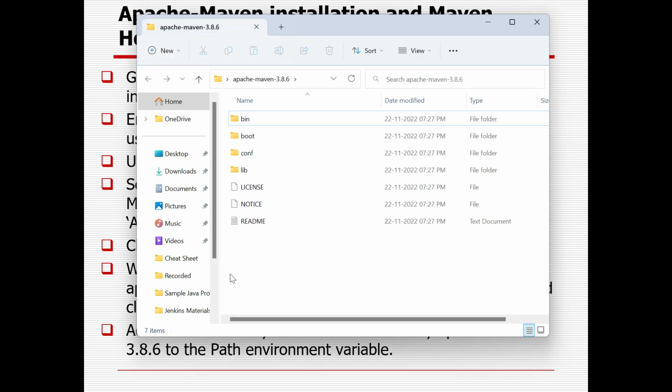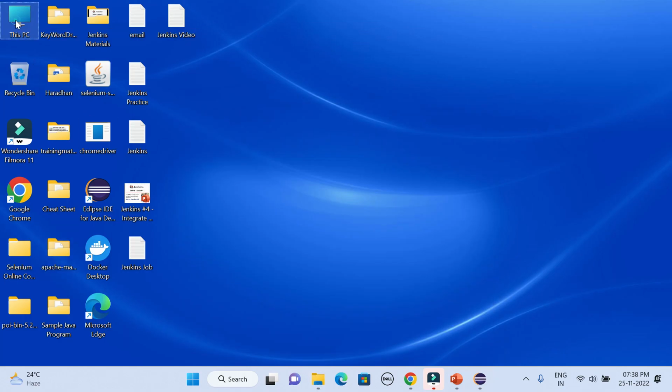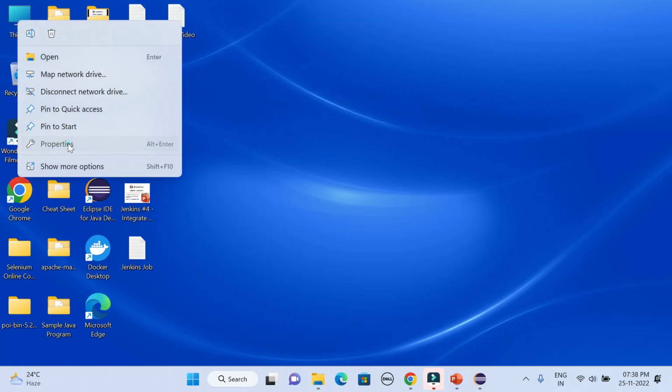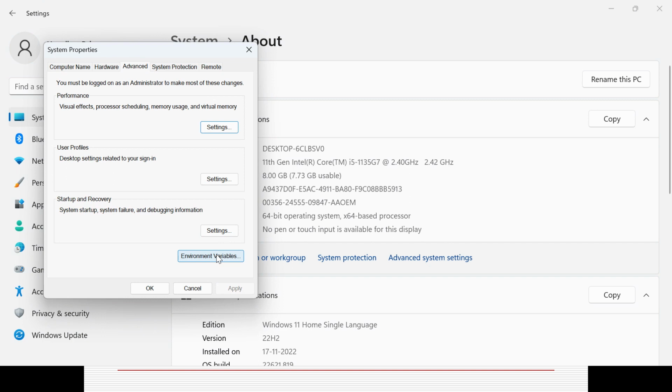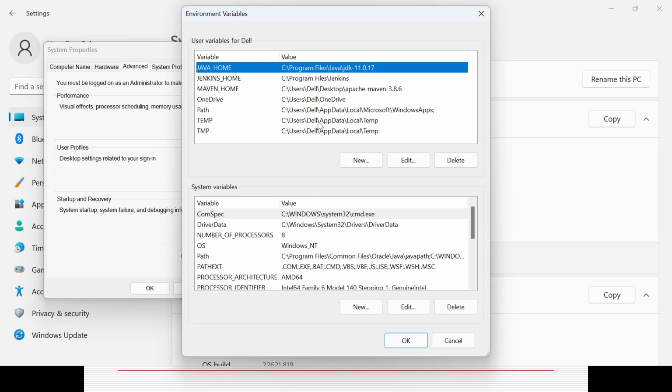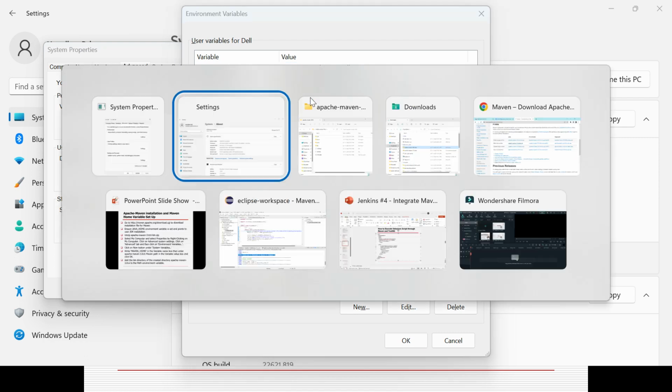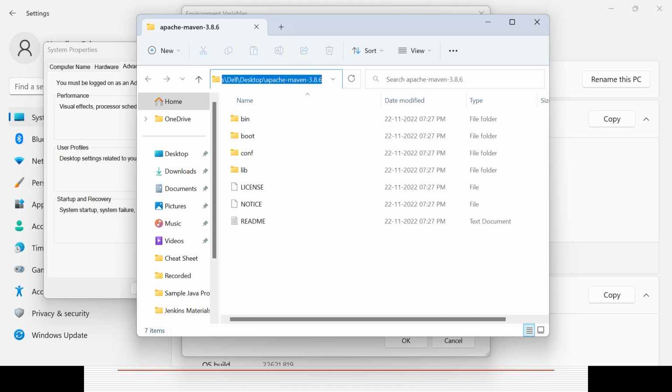After that, you need to go to My Computer and set the Maven path. Next, you can go to the advanced system settings, and from the Advanced tab, click on environment variables, and create a new variable called MAVEN_HOME, where you give the path till that folder.